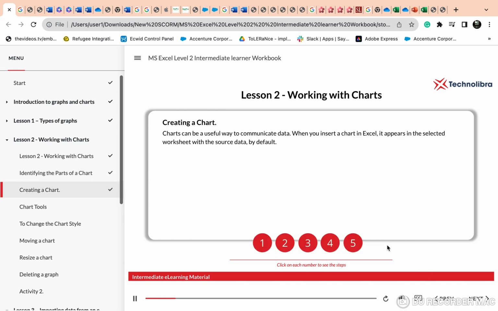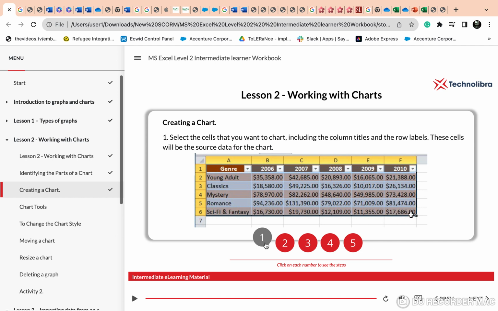Creating a chart. Charts can be a useful way to communicate data. When you insert a chart in Excel, it appears in the selected worksheet with the source data, by default. Select the cells that you want to chart, including the column titles and the row labels. These cells will be the source data for the chart.